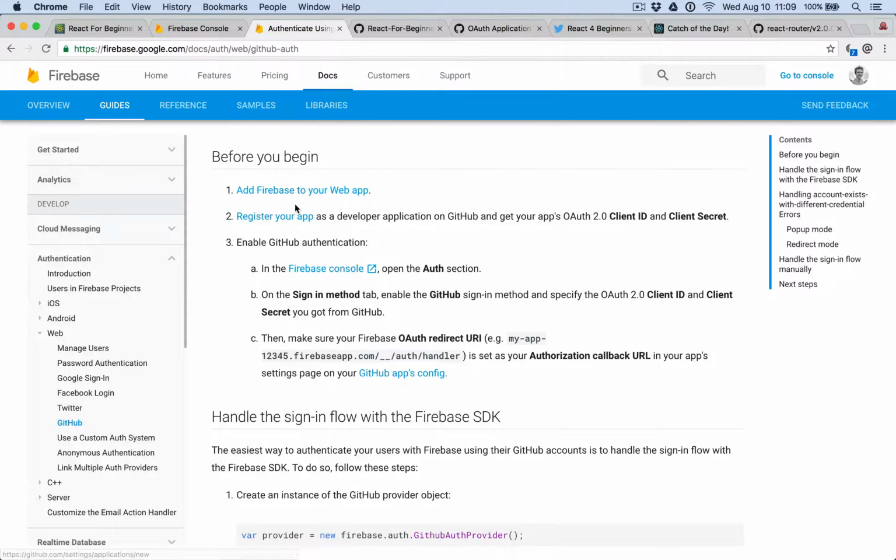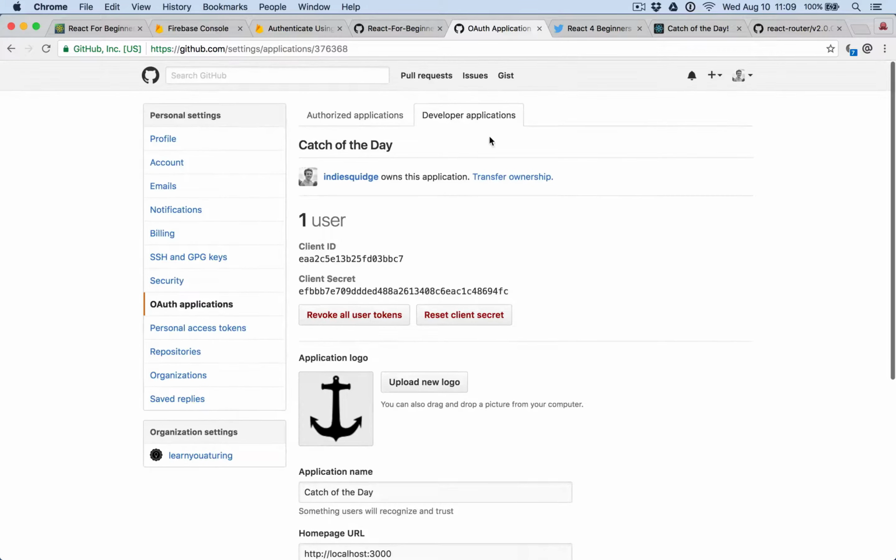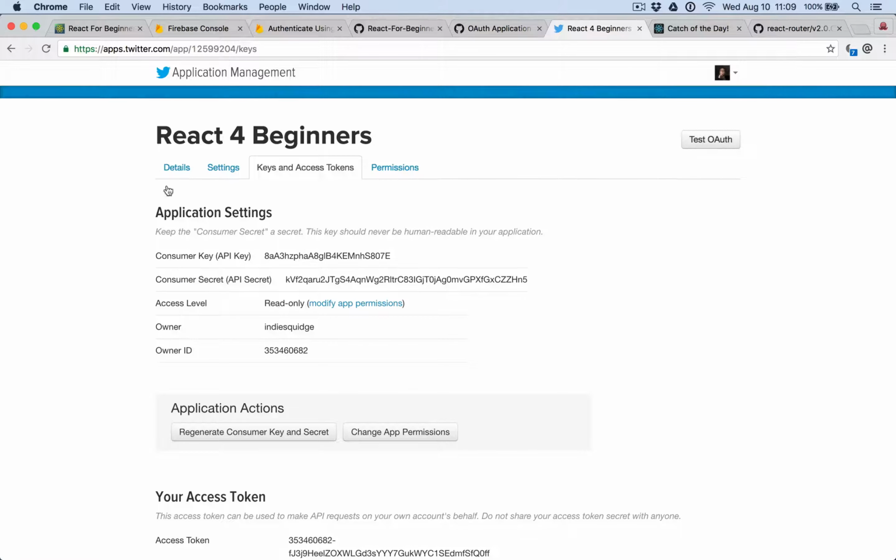And the first one is just to add Firebase to our web app. We've done that. Register your app as a developer application on GitHub. And this is covered in Wes's video as well, but just for a refresher, these are our developer applications under OAuth applications on GitHub, which provide you a client secret and client ID that shouldn't be shared with anyone. And then under apps.twitter.com, you can do the same thing for creating new applications.